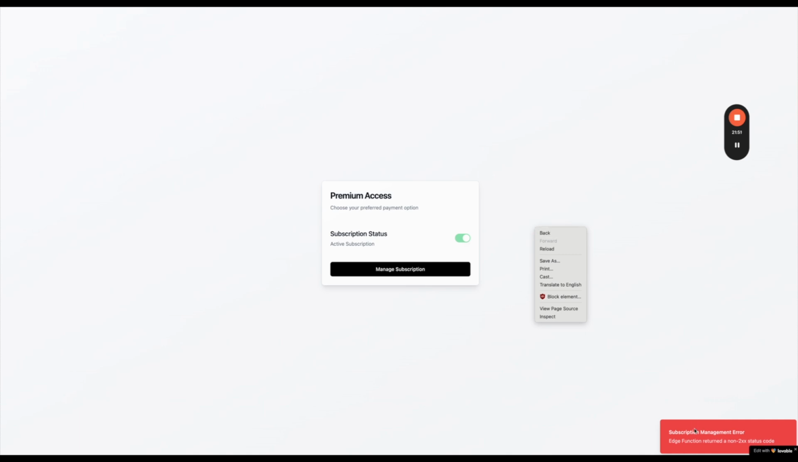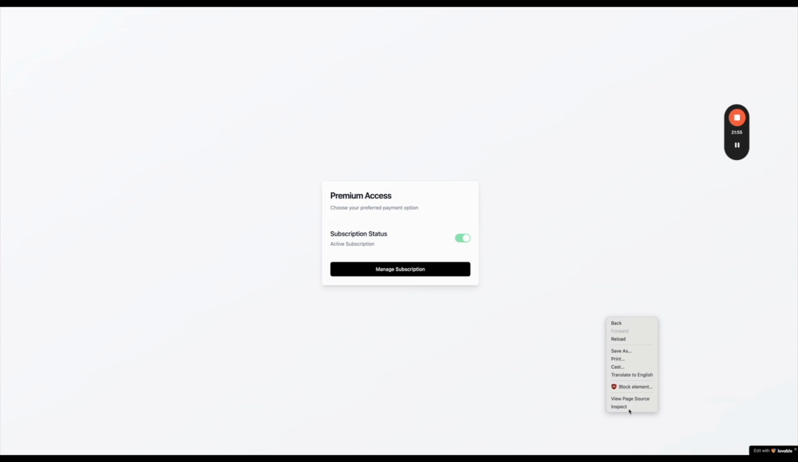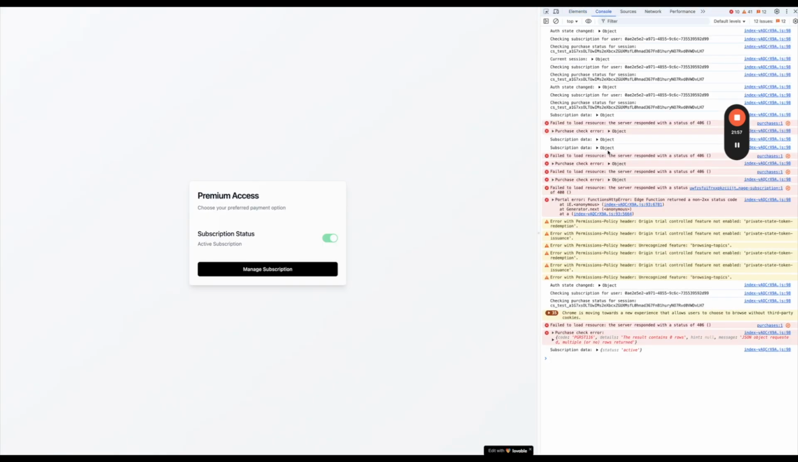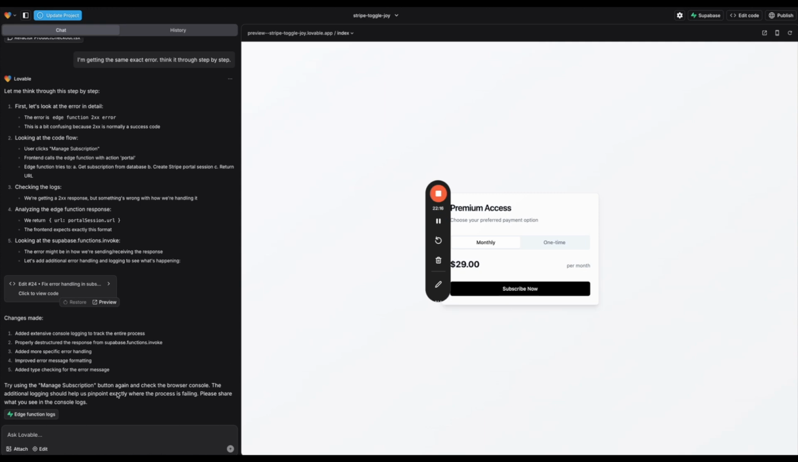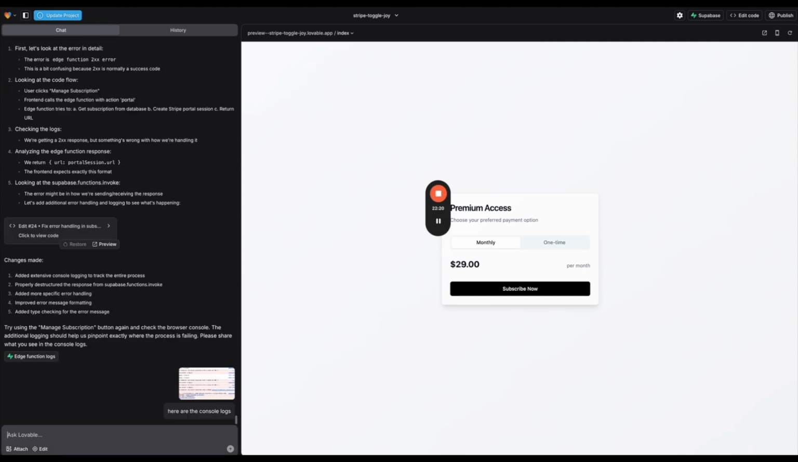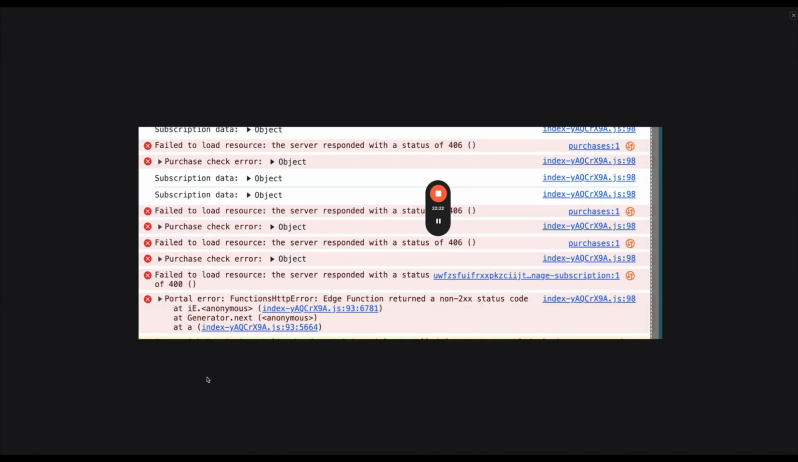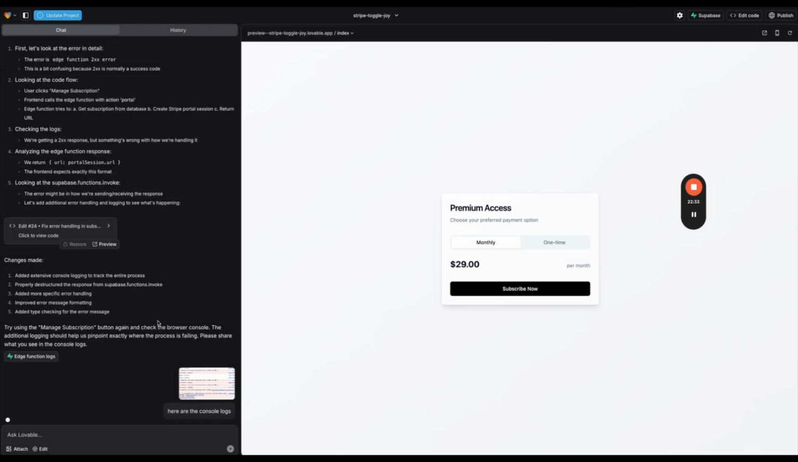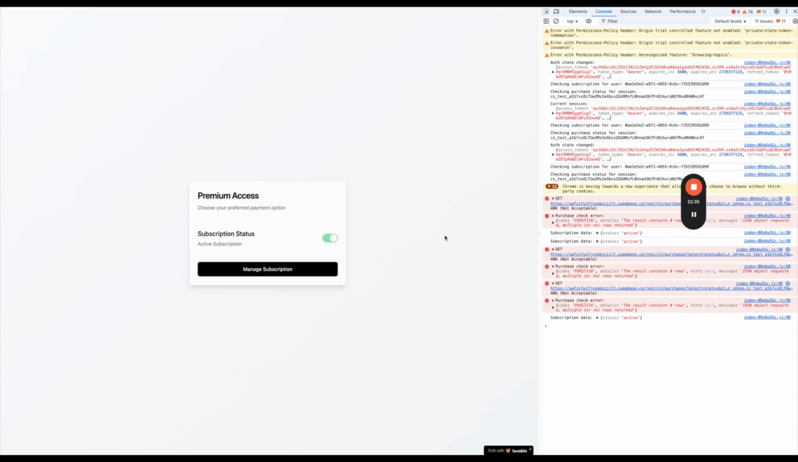It says subscription management error. So let's go to the console logs, inspect the page, console. Here we go. So let's paste in. Here are the console logs. So hopefully that helps. It does have some information, like it seems like it's not able to find the subscription potentially. So we'll see if that helps. Okay, so let's click manage subscription.